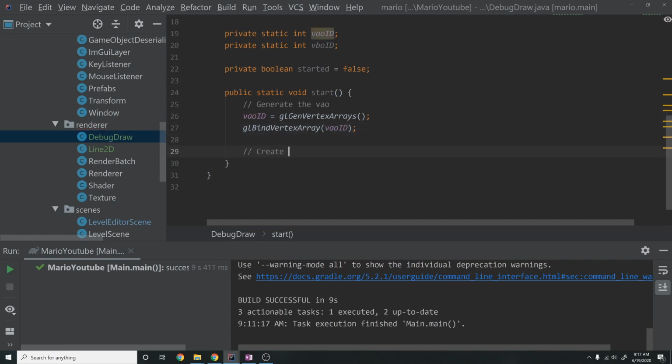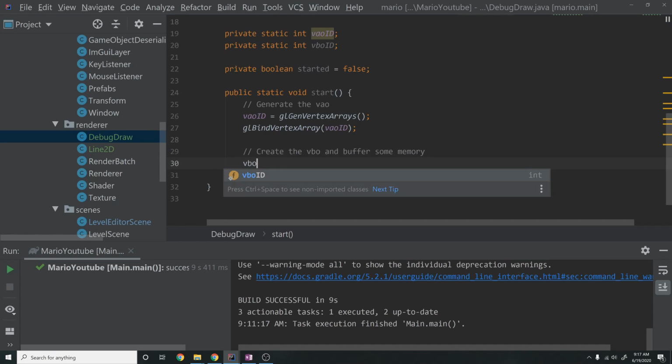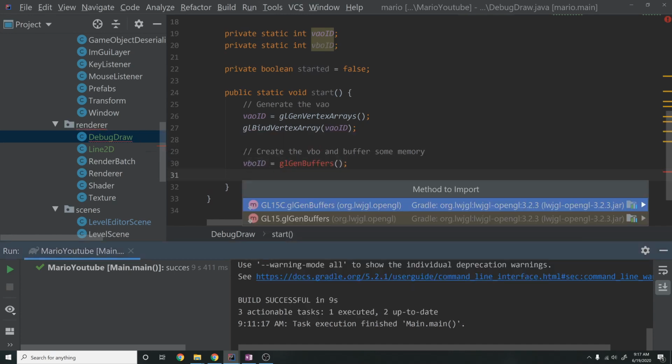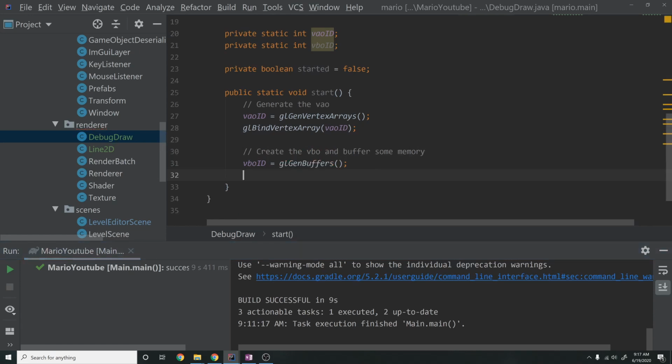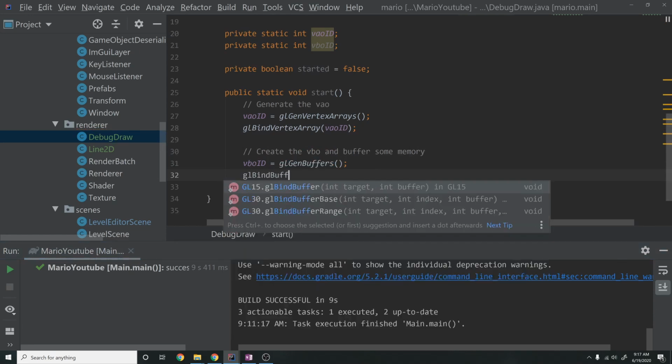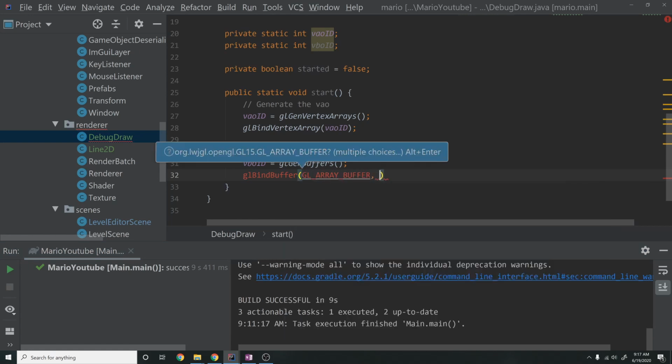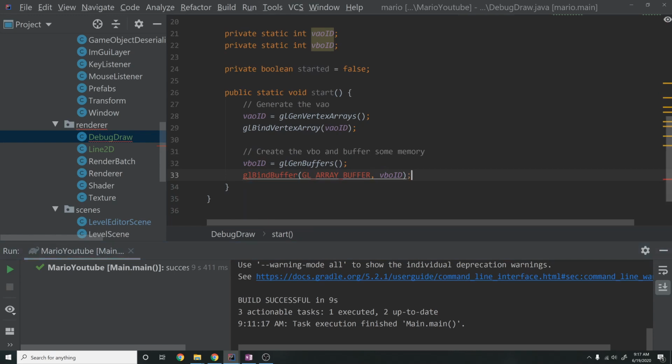Next, we're going to create the VBO and buffer some memory. So we're going to ask for some memory inside of our VBO. Say glGenBuffers, Alt-Enter, just to import that. Then I'm going to say glBindBuffer, and this is an array buffer. And we are using our vboID.